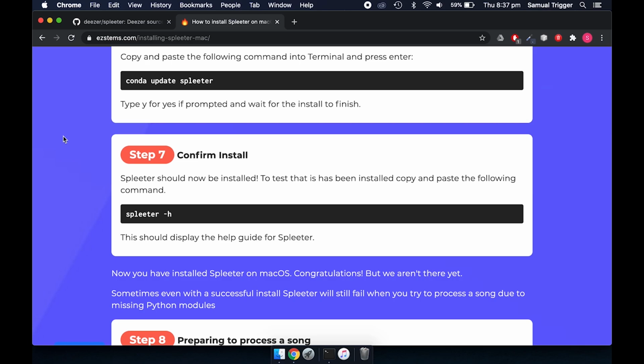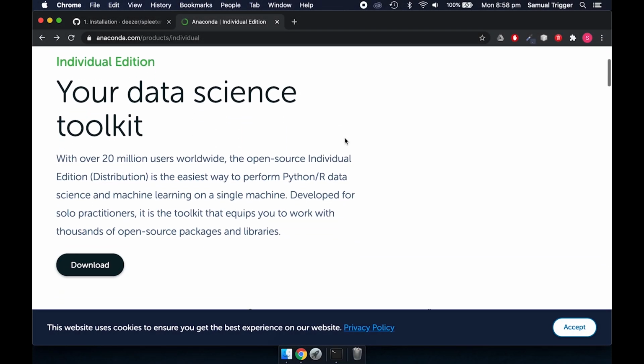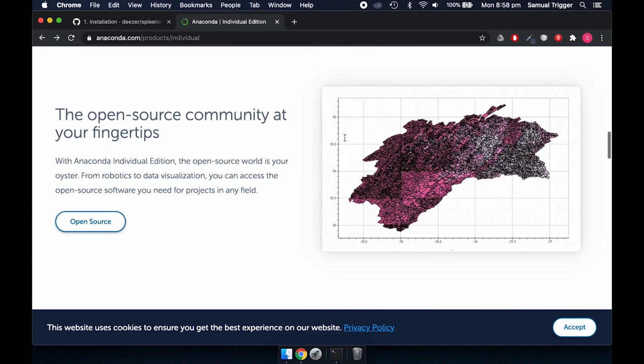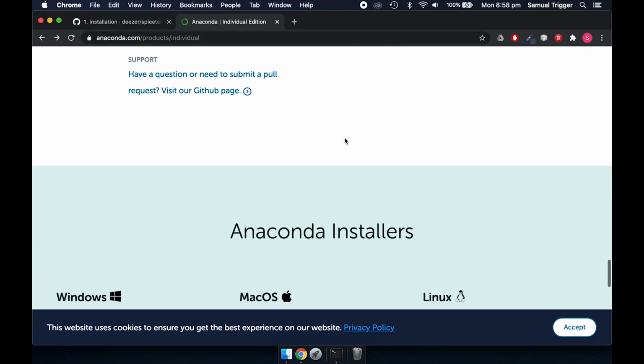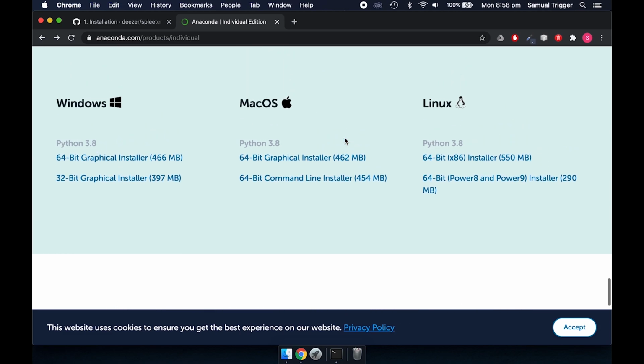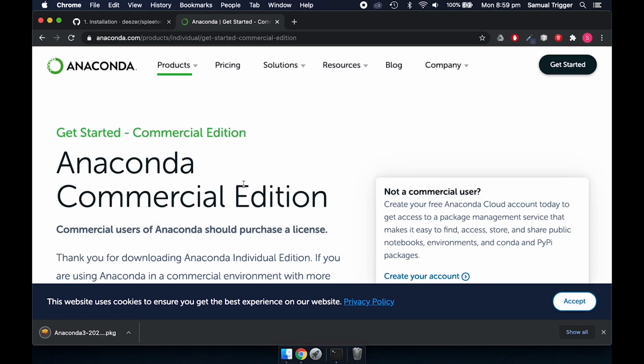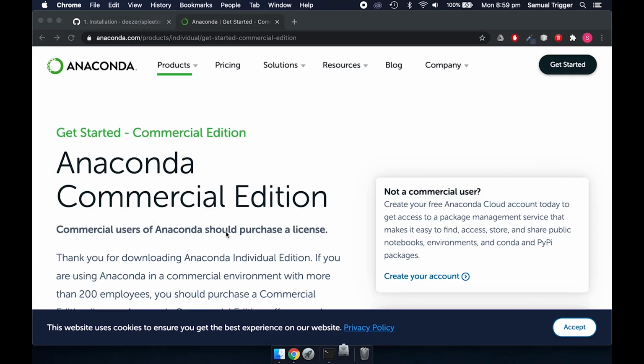Let's get started. Step 1. Firstly, you need to download the macOS installer for Anaconda. Go to the link in the description to get the download. Once downloaded, open the installer and follow the prompts to complete the installation process.